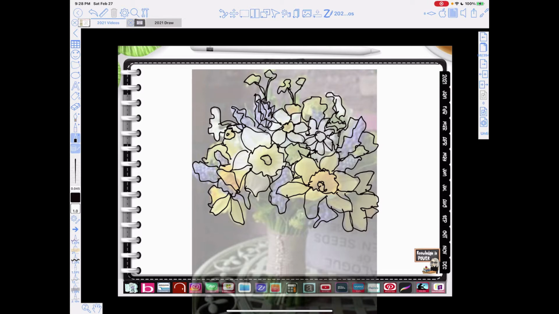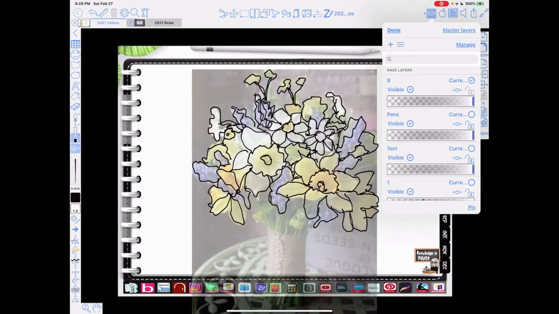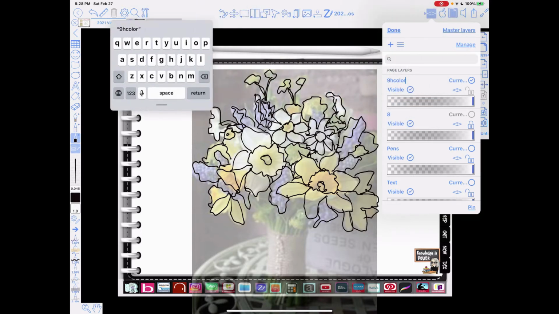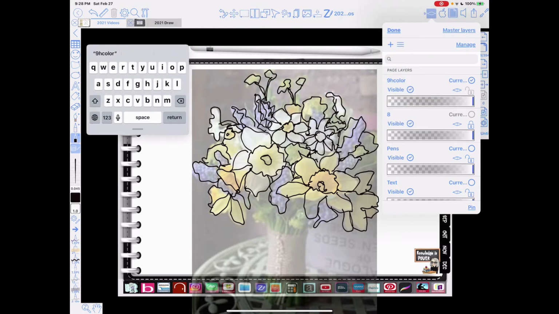Okay. Now I'm going to change layers again. I'm going to call that done. And I'm going to do a plus, and this will be my color layer. And I'm going to lock up the layer I just drew on, the pen layer.